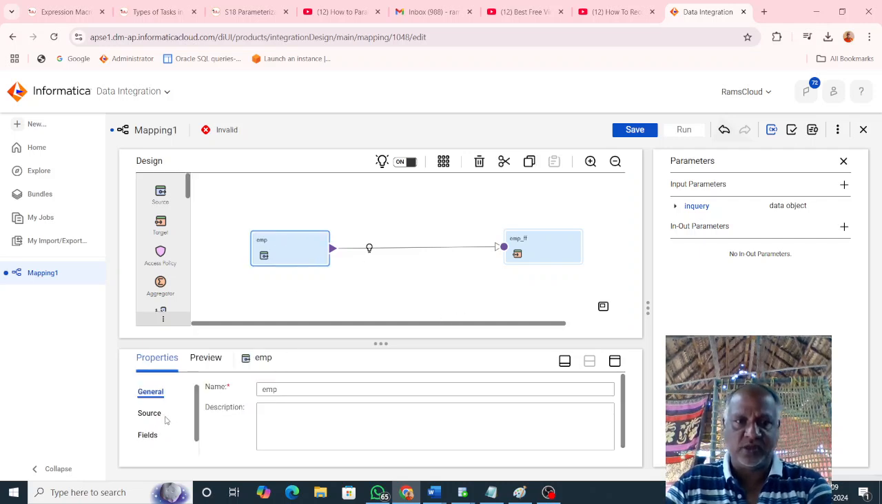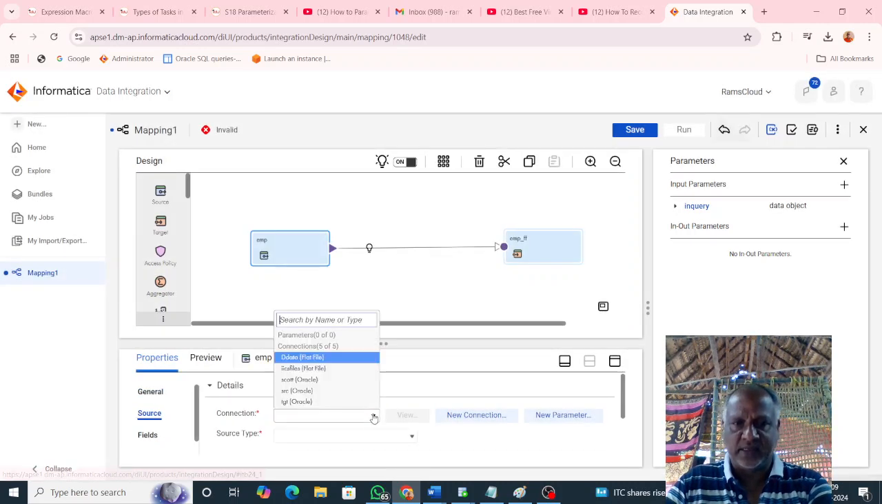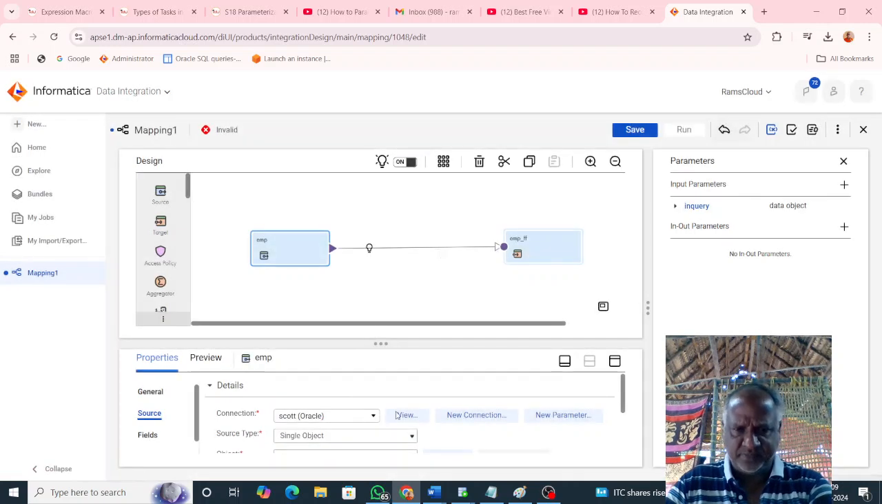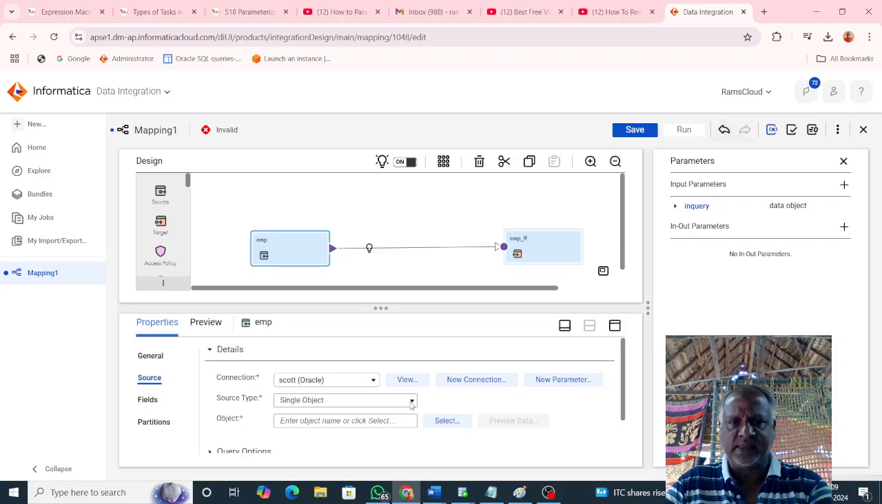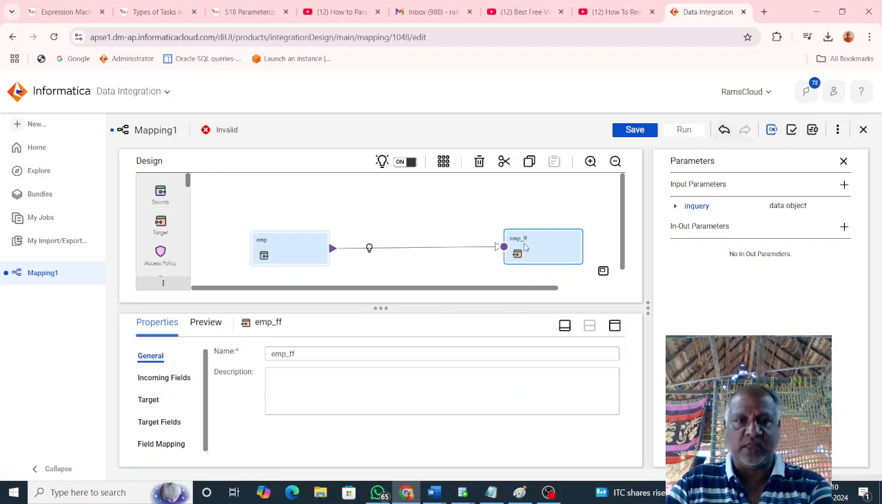Now select your input. Go to the source. Choose your connection. Mine is the SCART connection, and the object is not a single object. You have to choose parameter, because we have created an input parameter there. Drop down the parameter, and you will automatically have the inquiry. That's all. Save it. Source is there. Don't worry about the fields, they will automatically be taken from there. Go to the target. Don't worry about the incoming fields.